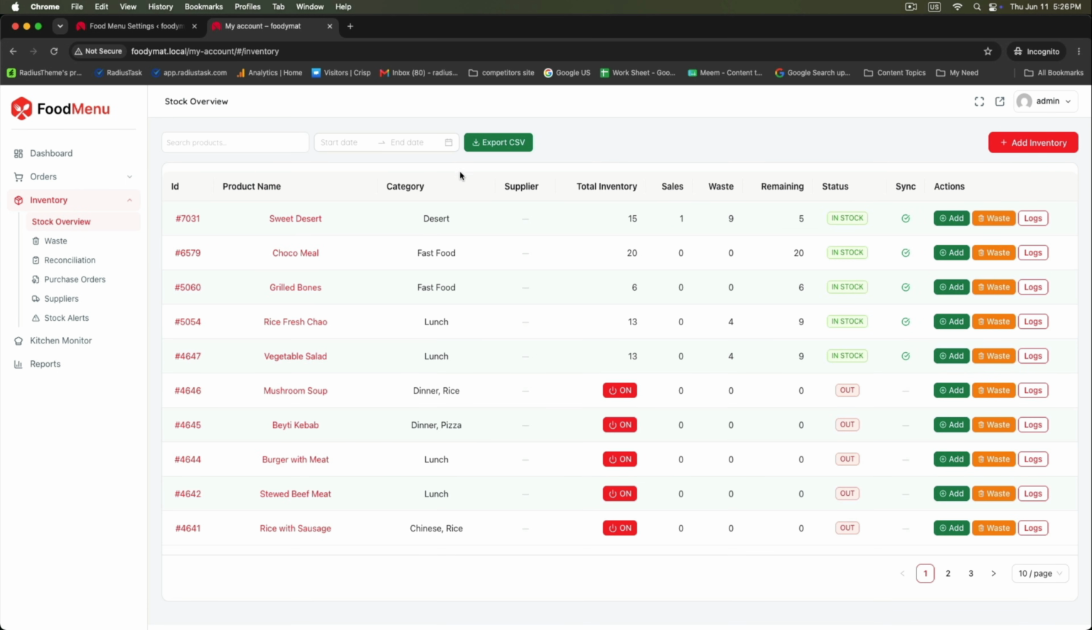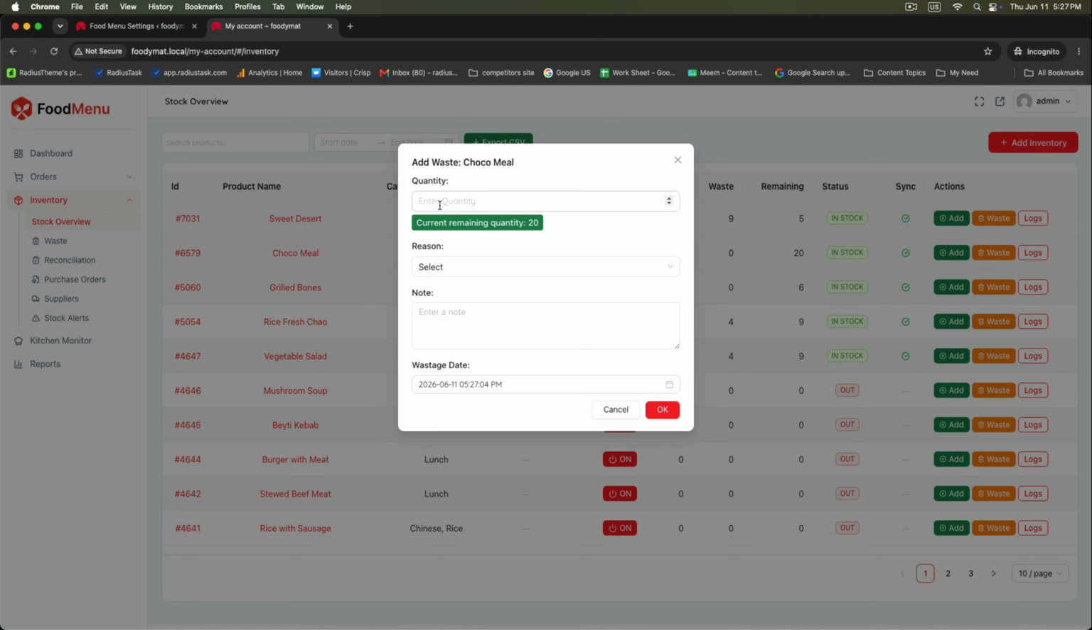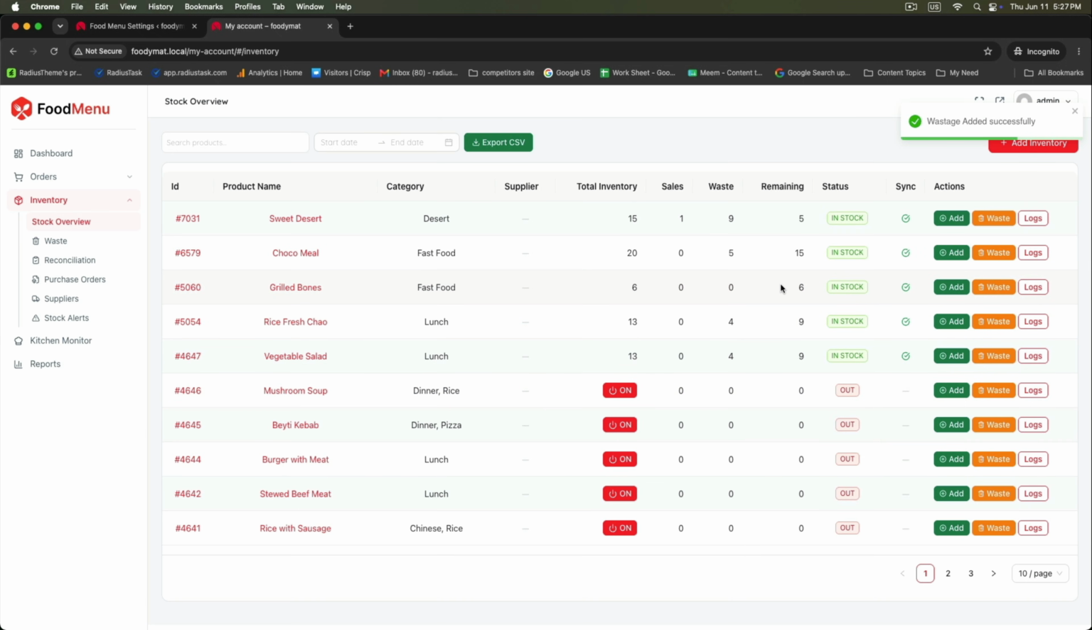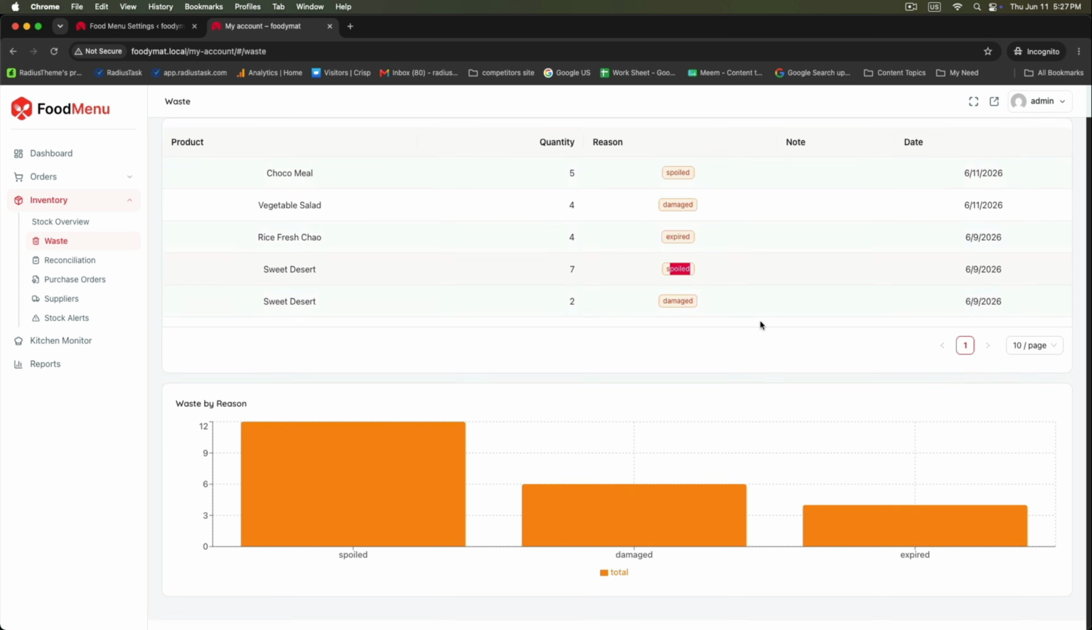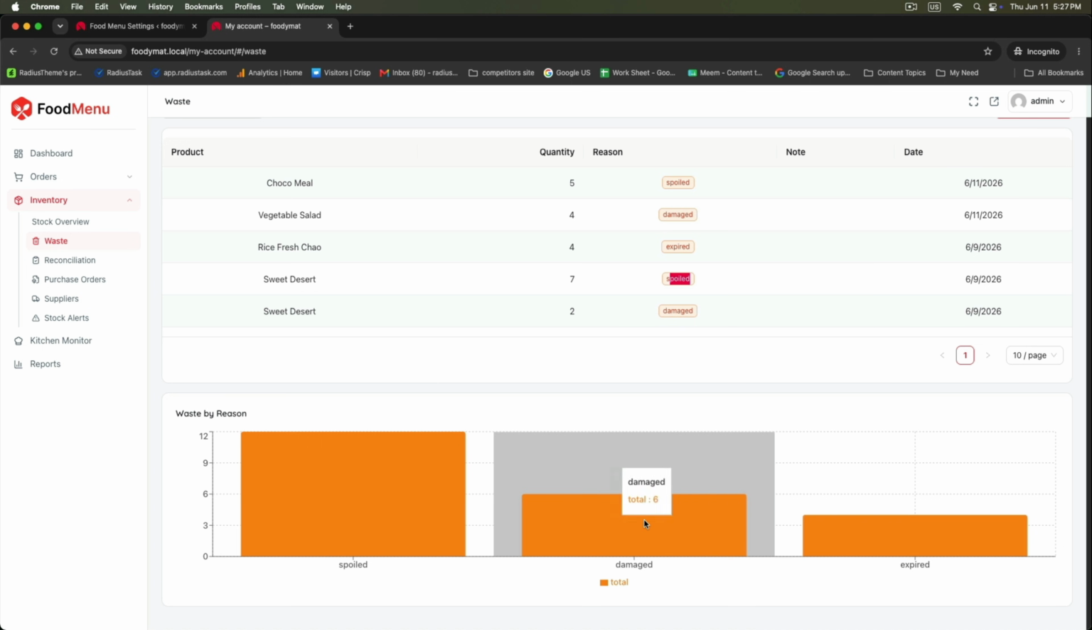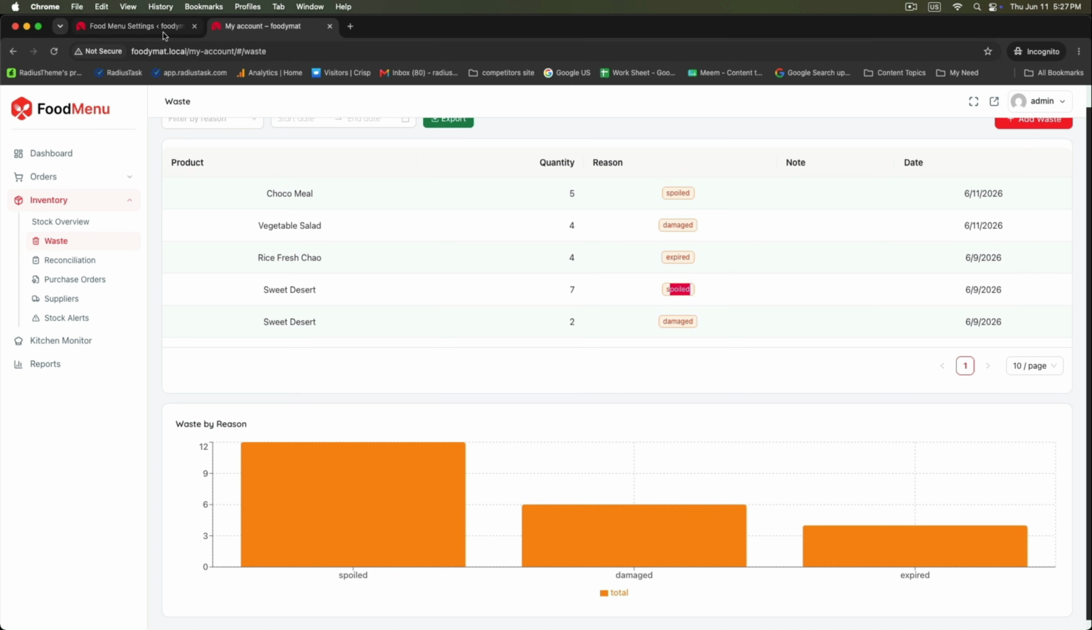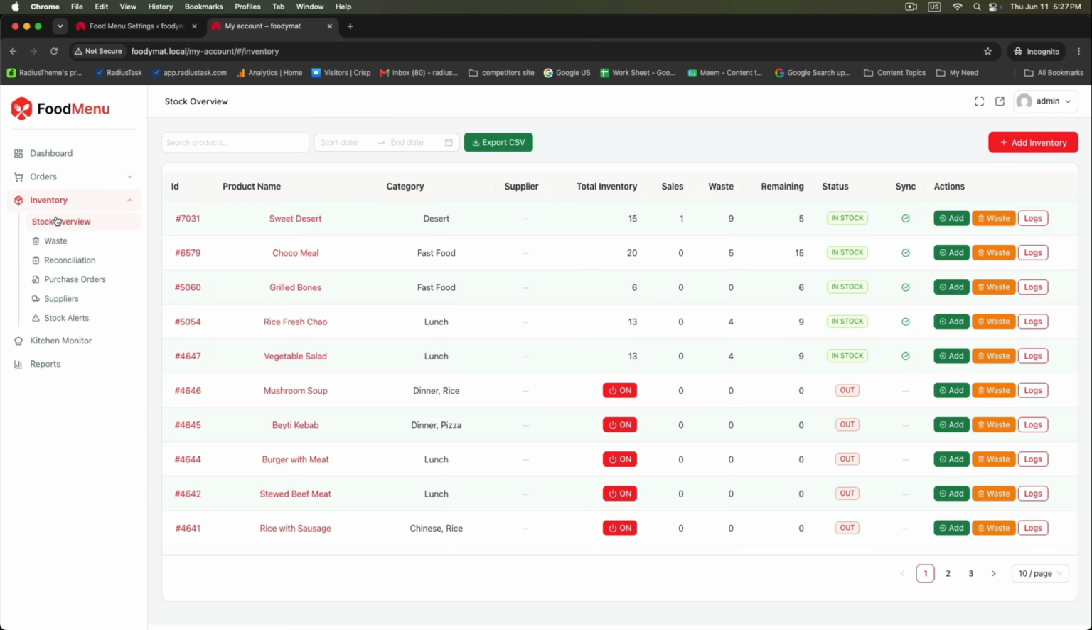Navigate to Stock Overview. Click on Waste for your specific item. Say the quantity. Provide the reason as spoiled first and then click on OK to add it successfully. Now you will be able to see the reason for your wastage. And here it is. And this is how you can control your inventory management.